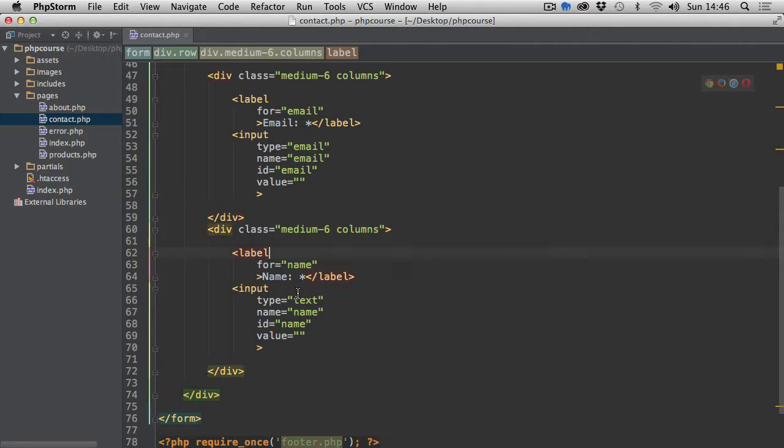And the other one is telephone. So telephone, and let's give it a label, telephone or telephone number, it's up to you. Then type will be text, name will be telephone again, and ID will be telephone.